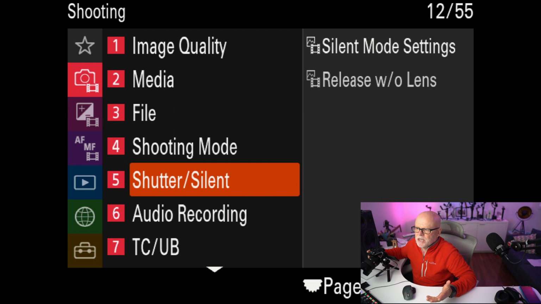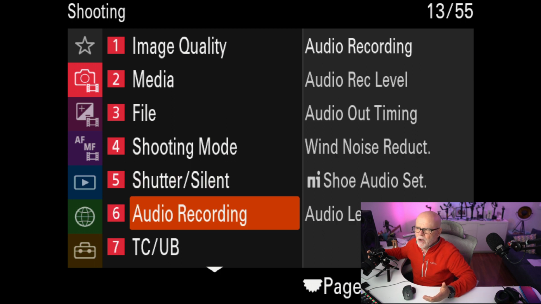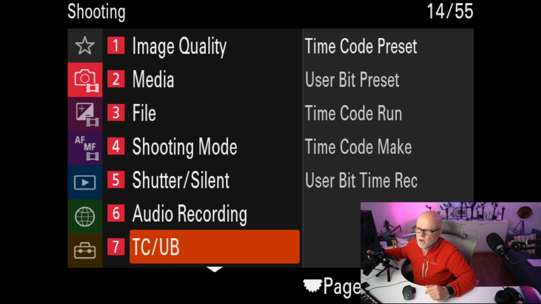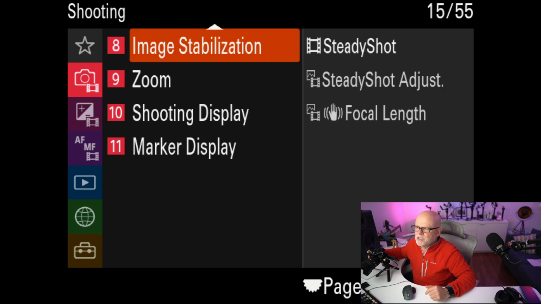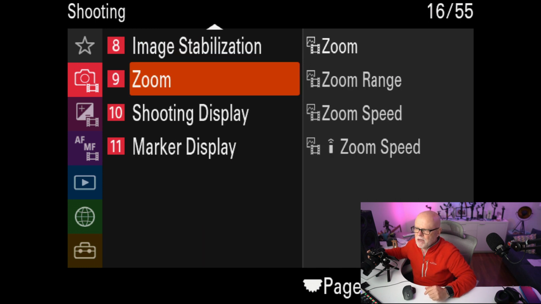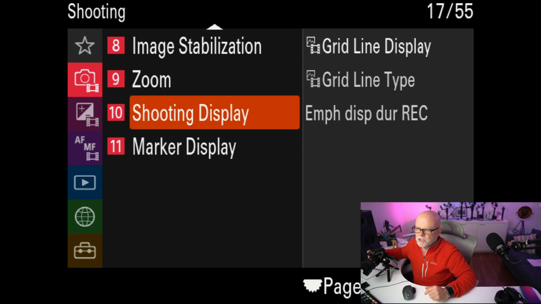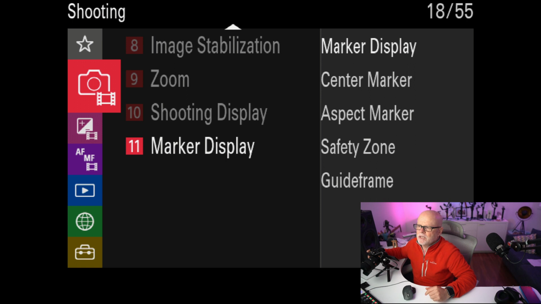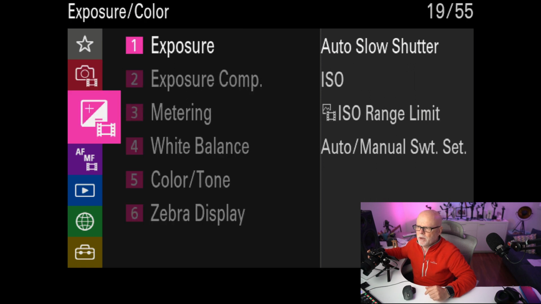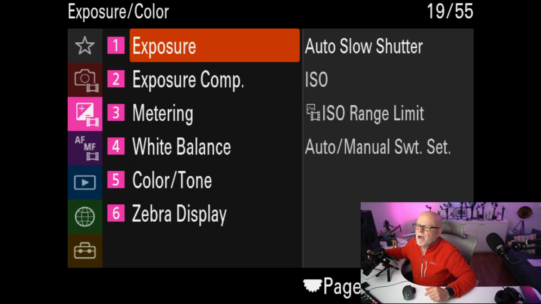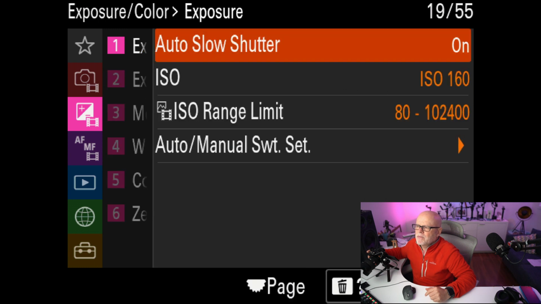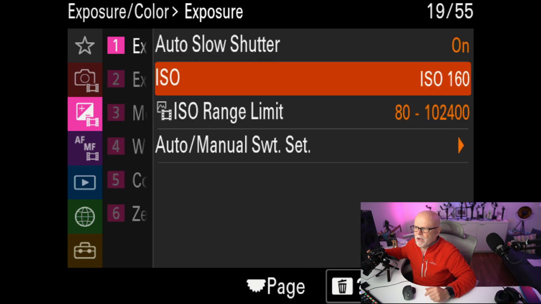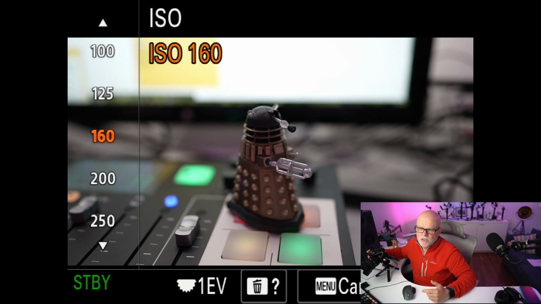Silent shutter, I haven't changed anything in here. Recording mode, I haven't changed anything in there at all. And TCU, I haven't changed. Image stabilization, nothing has been changed in there either. Zoom, I haven't changed anything. Shooting display, nothing. Marker display, nothing. All right, so let's come over and go down to the next one. Exposure, I haven't changed anything in here, but my ISO would usually come down to the lowest setting. Now I've just got that set at 160.